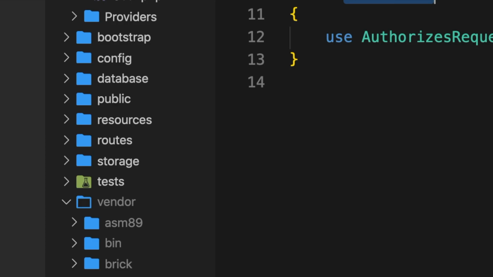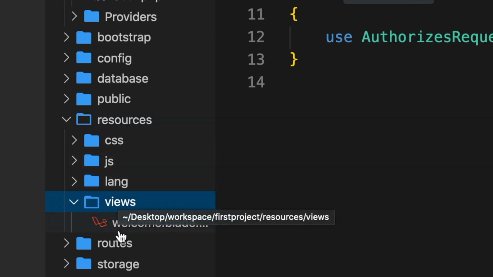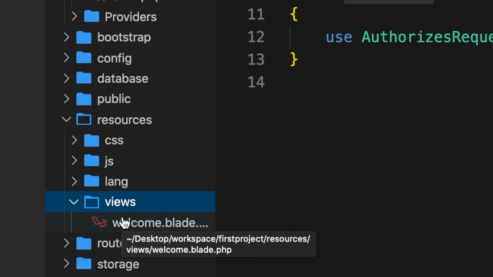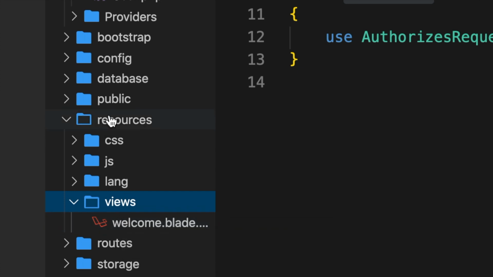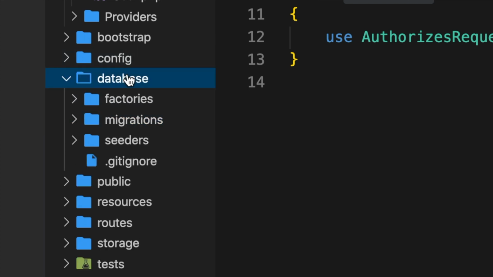Now in order to see your views, you need to open the resources directory right here, where you will find the CSS, JavaScript and views. Now let's open the views directory. And in here you see a welcome.blade.php file. What are other important files in here? Well, directories. We have our database, which I actually don't want to talk about right now because I want to make an entire section dedicated to the database.